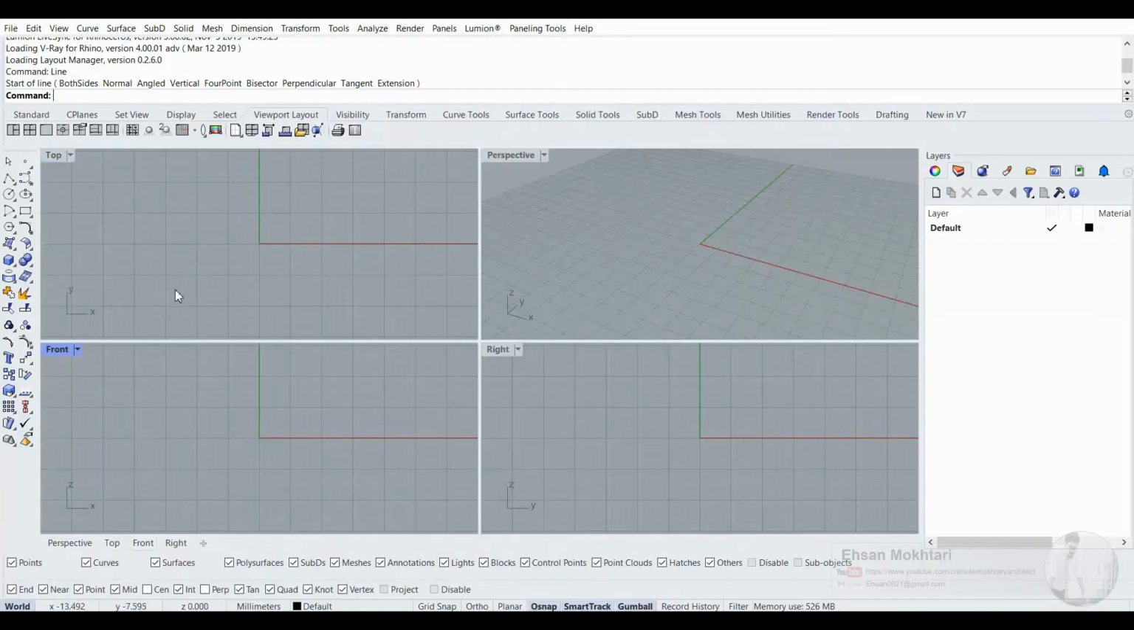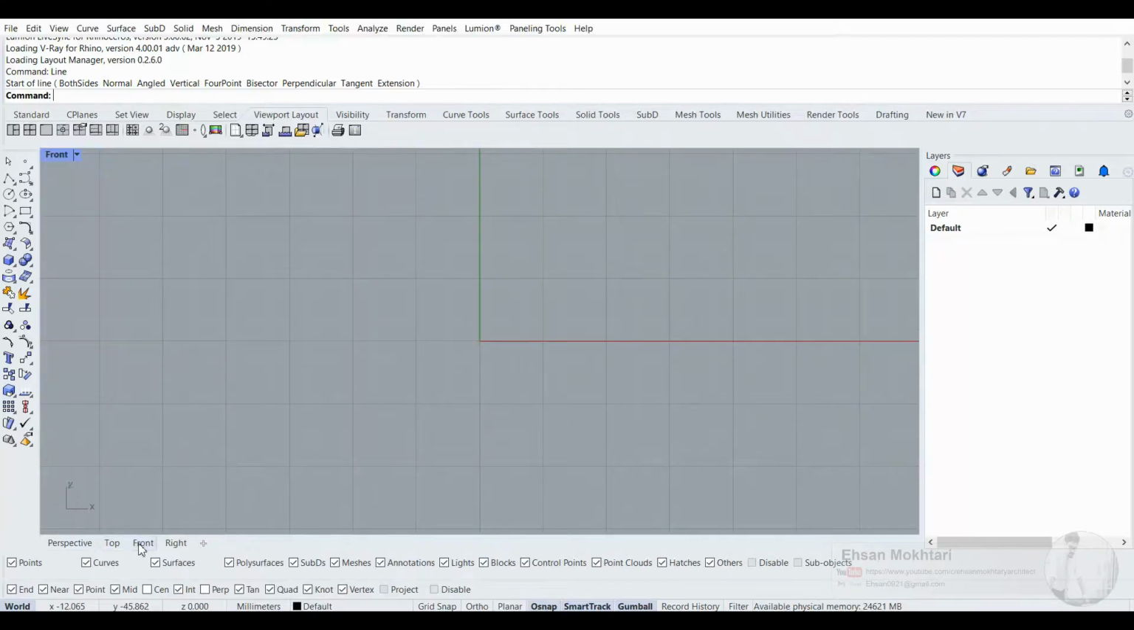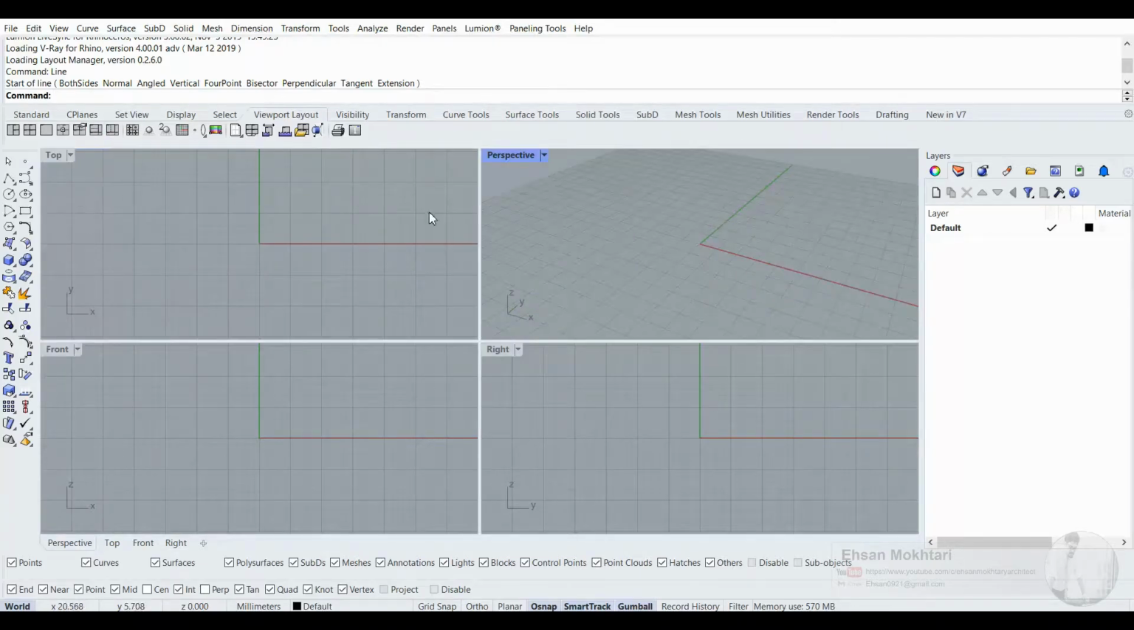Then we have the main interface, or main viewports. By default, we have 4 viewports: Perspective, Top, Front, Right. But you can of course change it. You can maximize any of them by double-clicking on it, or you can change it from here. I can go to the Top view, Front view, Right view, or as you can see, we can add a new viewport, a new layout, or a floating viewport, or anything you want. So if I double-click again here, it will go back to normal.